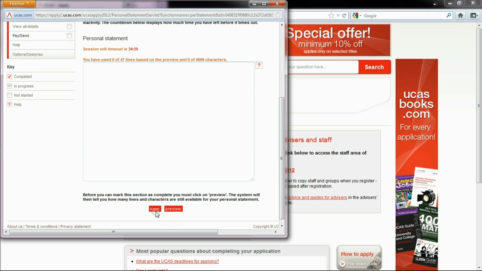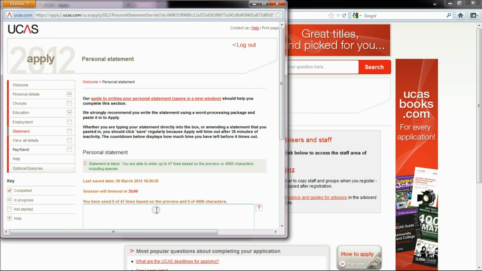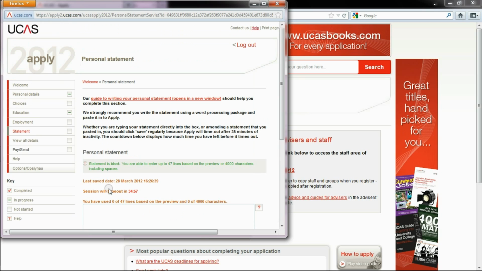Finally, remember to save every time you add details, or you will lose it all and have to start all over again. Good luck.